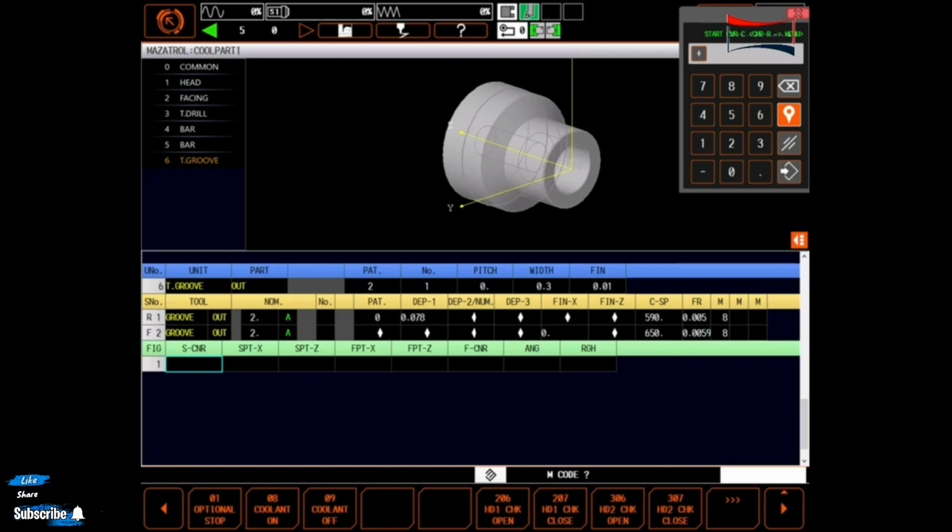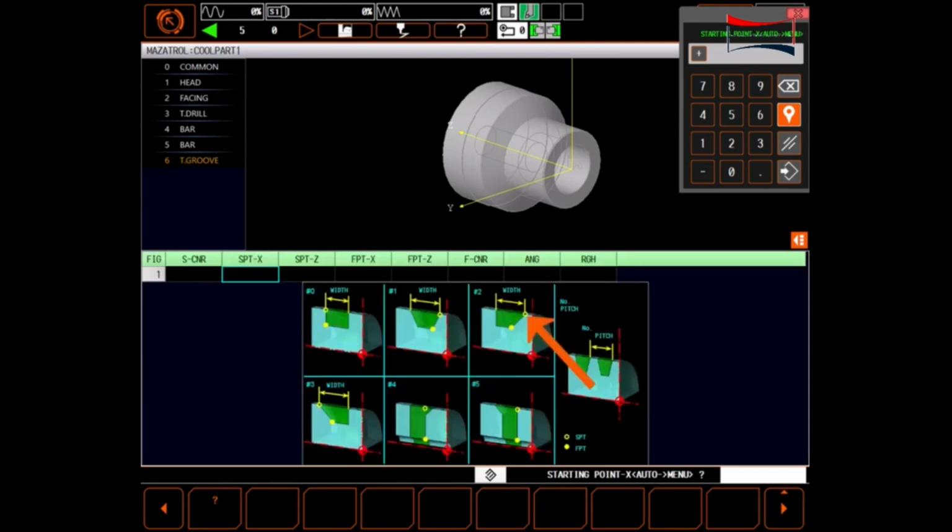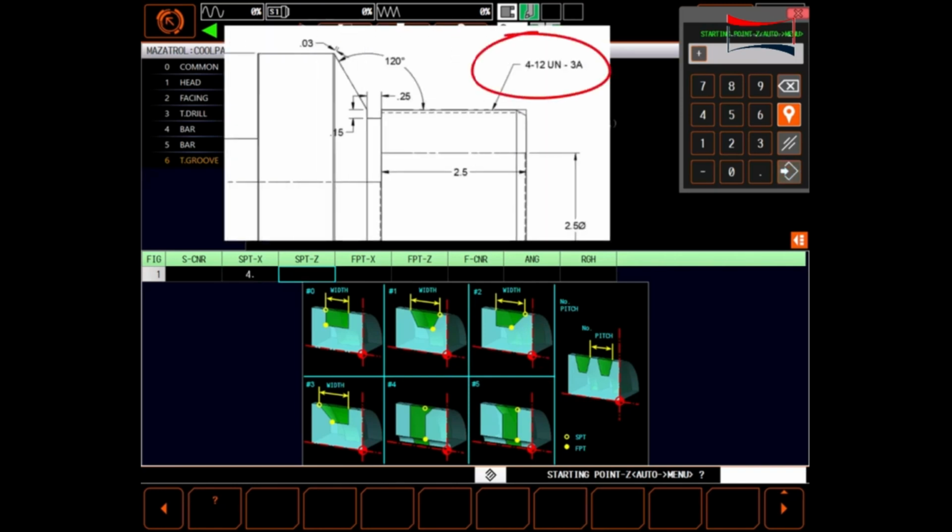It takes only one line to define the groove shape. I don't need a corner radius or chamfer, so I'll go right to the start point. As shown on the help screen, the starting corner is at the front of the taper. The final corner is represented by this solid dot at the bottom of the taper. Looking at my drawing, the starting corner X would be 4 inches. The starting point Z would be 2.5 inches, minus my extra 50 thousandths, leaving 2.45 inches.